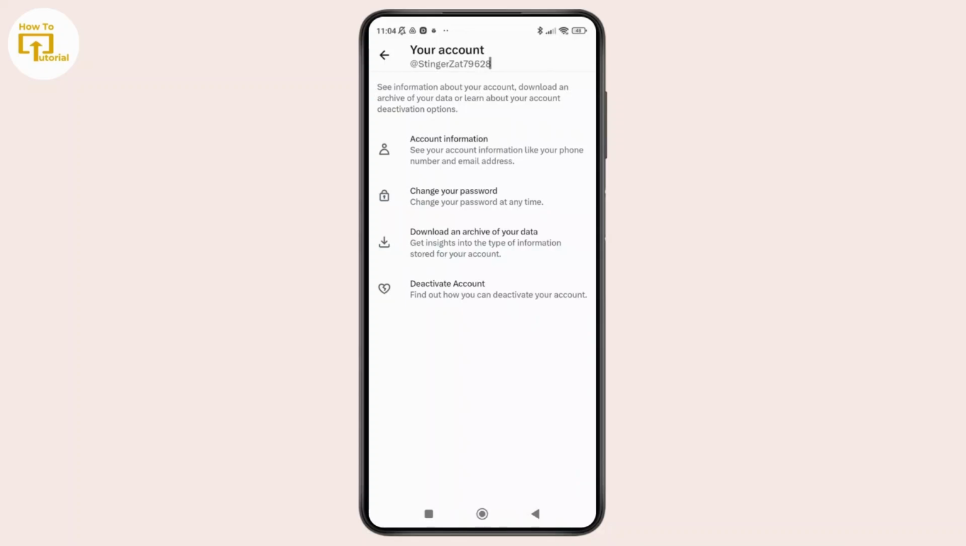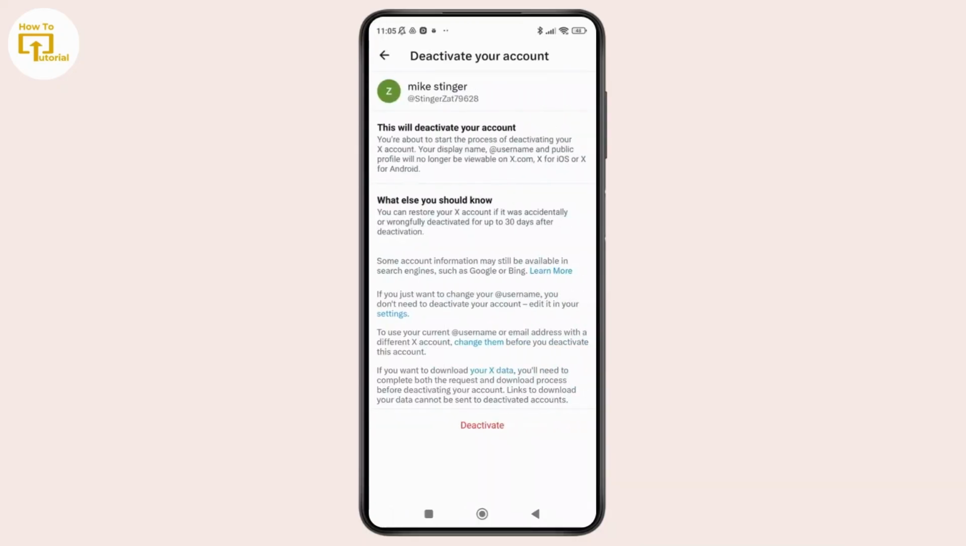And now here, inside this section, at the bottom, you can see the option labeled Deactivate Account. So simply tap on it. And now here, once you see the interface like this, at the bottom, you can see the option labeled Deactivate. So simply tap on it.